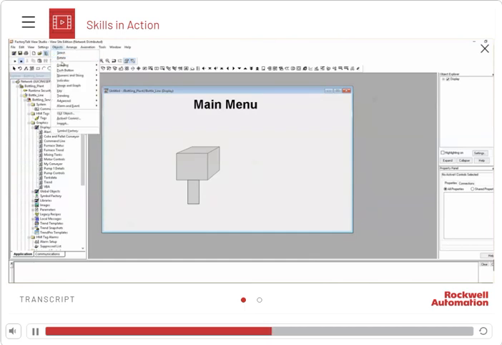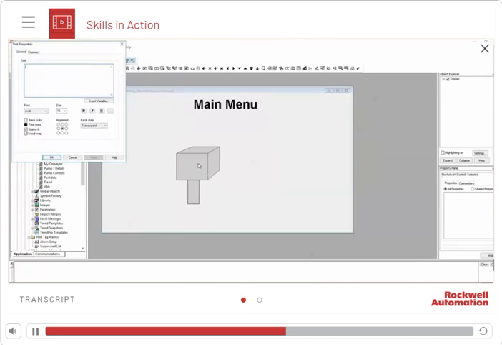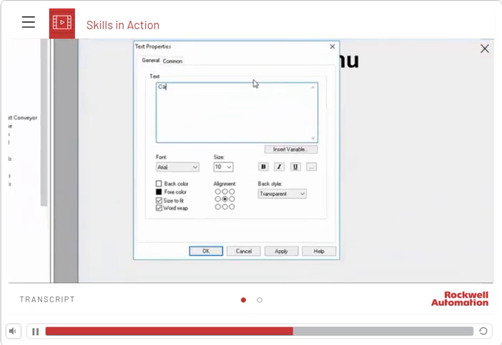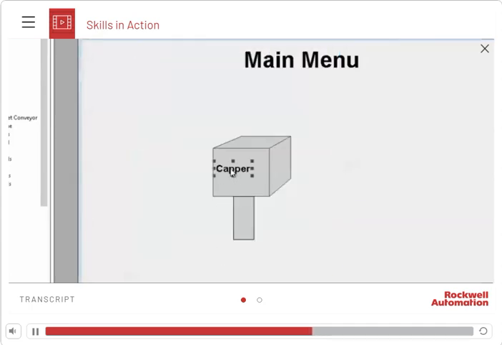From the Objects menu, select Drawing, Text, and then drag the cursor onto the graphic display. Notice that the Text Properties dialog box opened. In the text field, type Capper, change the size to 16 and bold the text. Click OK when finished. Center the text on the 3D rectangle.